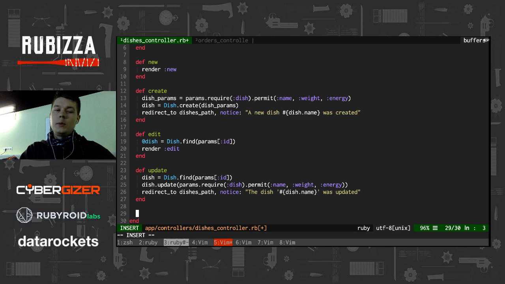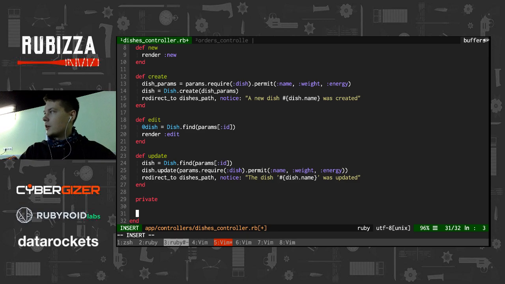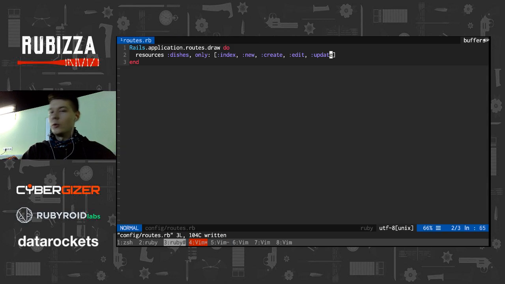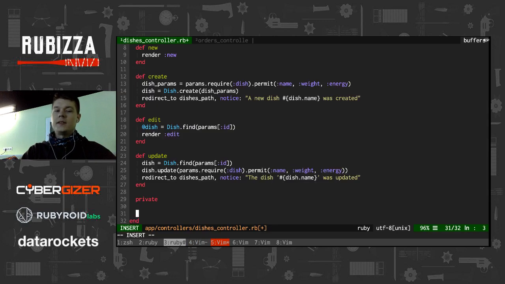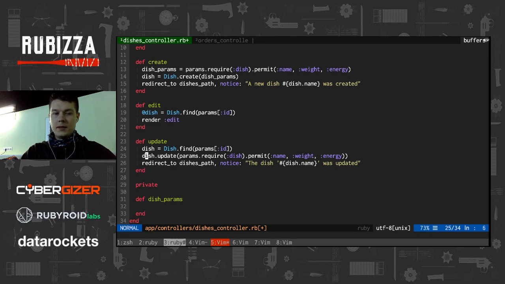How? Basically, we just add a new private method to our controller. Private methods don't become actions. Well, basically, methods don't become actions until we specify them in our routes, right? So I will just add a new method called dish params.